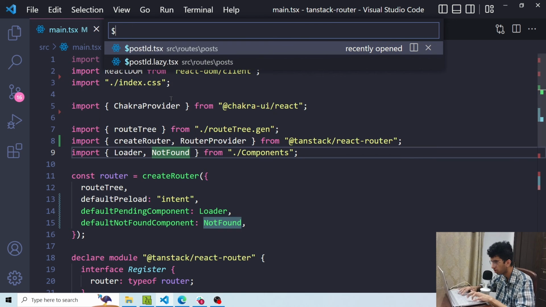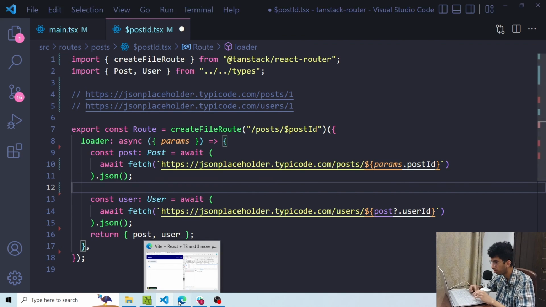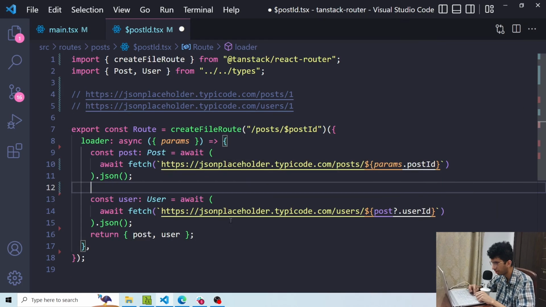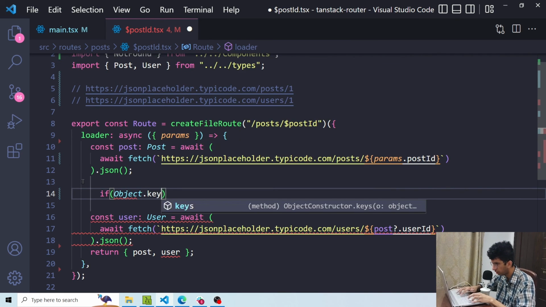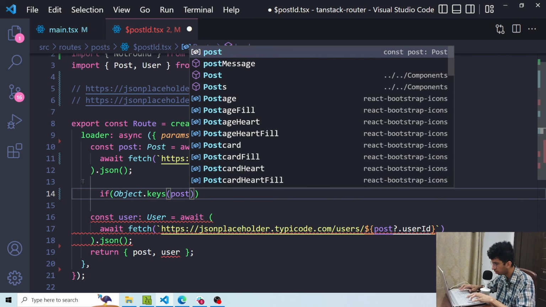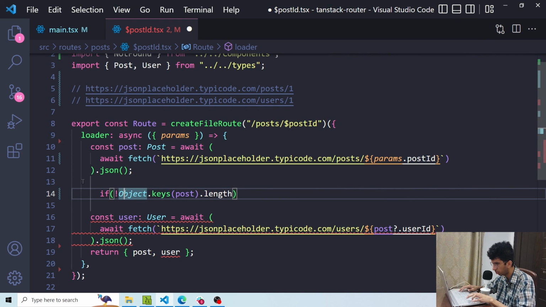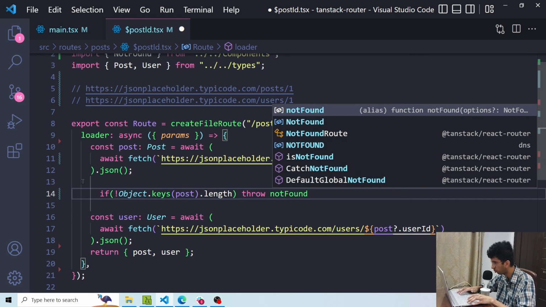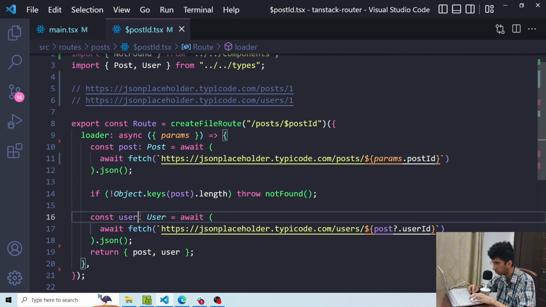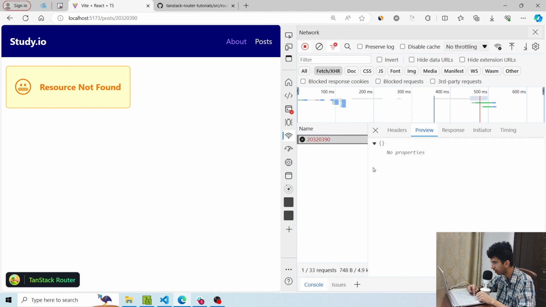So let's do that. In the postId.tsx file, inside this loader, for the cases where there is no post, I'm getting an empty object. So I will check if I'm getting an empty object or not. I'll say Object.keys(post).length. If there is no key in this post, then I want to throw notFound. Basically notFound is a function we are getting from Tanstack Router. So now for this case, you can see that it doesn't go further from this request because nothing gets fetched. I throw the not found error and this component gets shown.